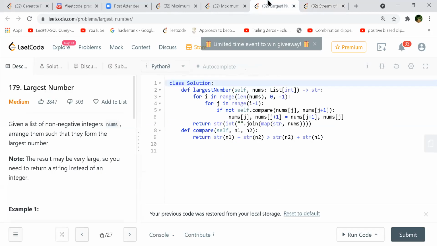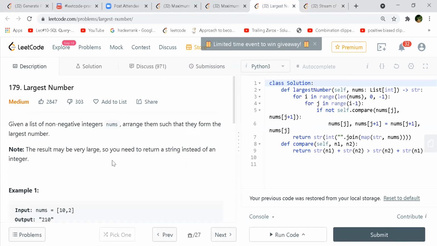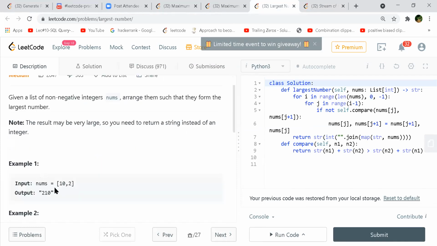So next is largest number, right? Okay. So here we are given a list of non-negative integers nums. You have to arrange them such that they form the largest number, like this one. I mean, if we take 102 or 210, which is bigger? 210 is bigger. The result may be very large, so you need to return a string instead of an integer.